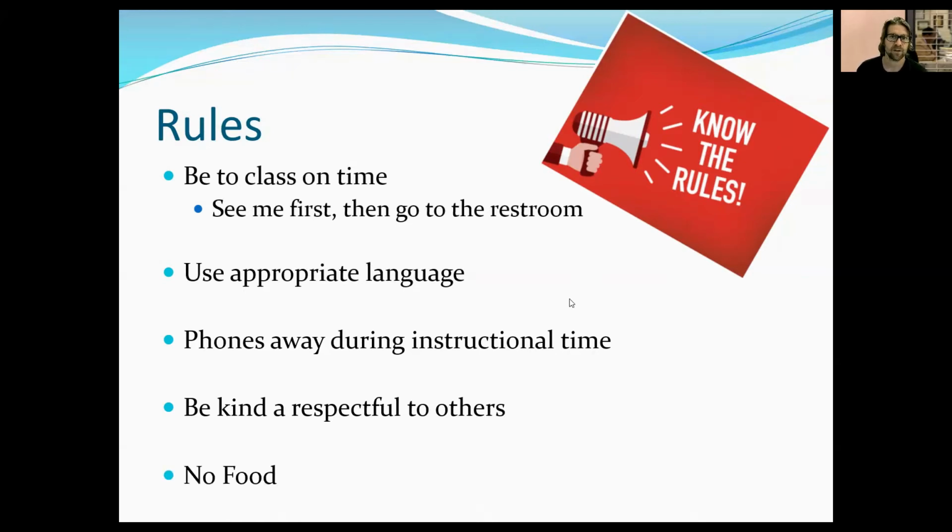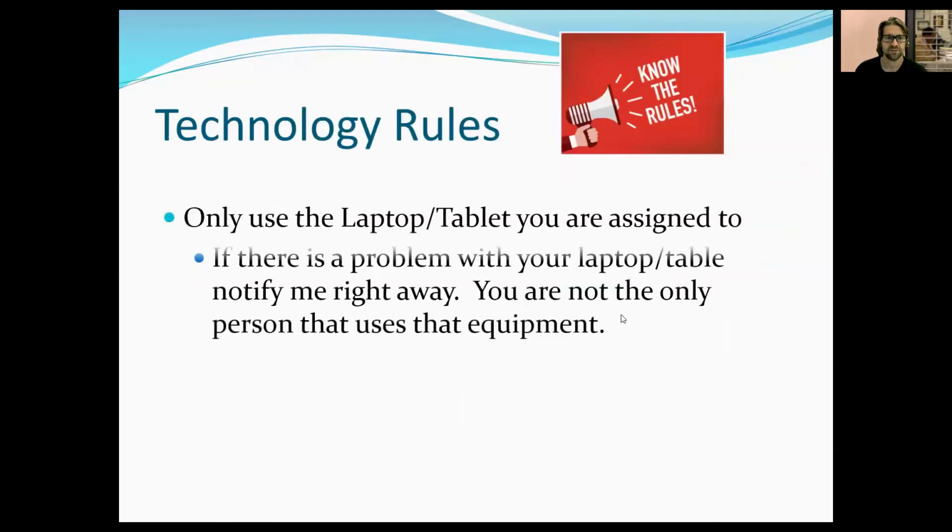And then no foods, especially when we have the robots out. Those are very sensitive. They're very expensive. Can't have those out, and everything else with safety concerns. We can't have food. All right, so technology rules.